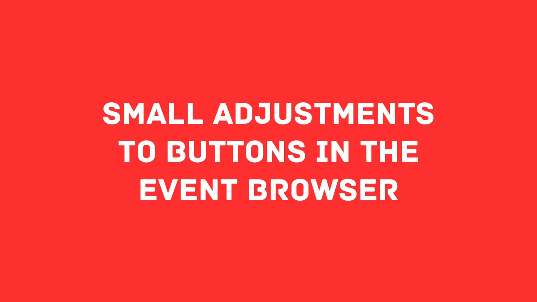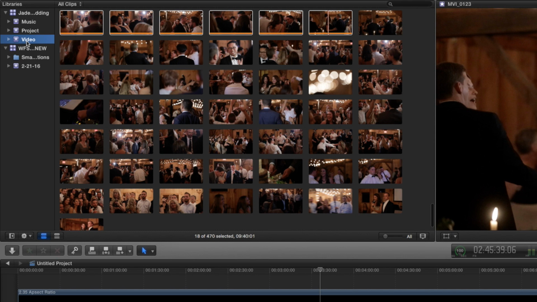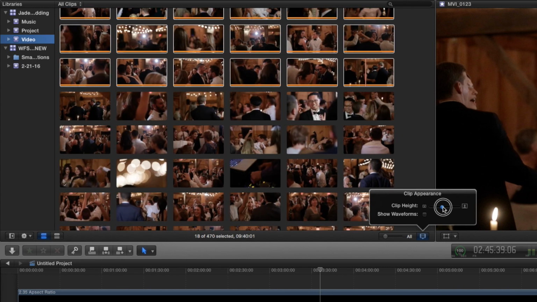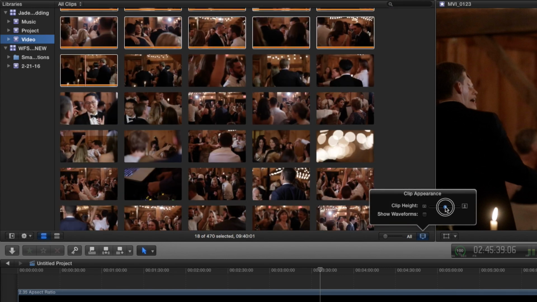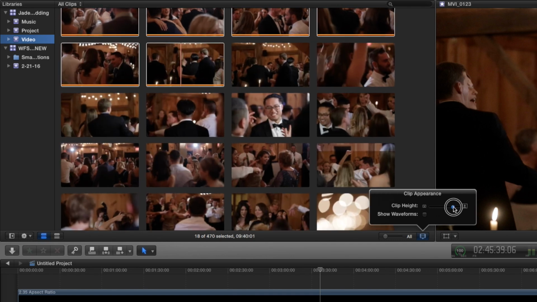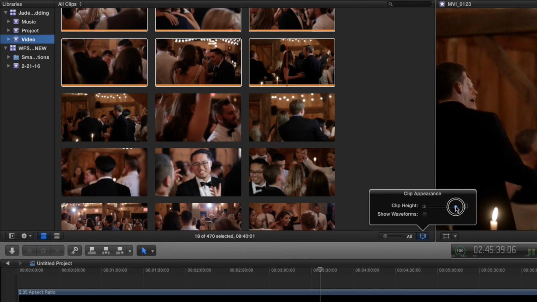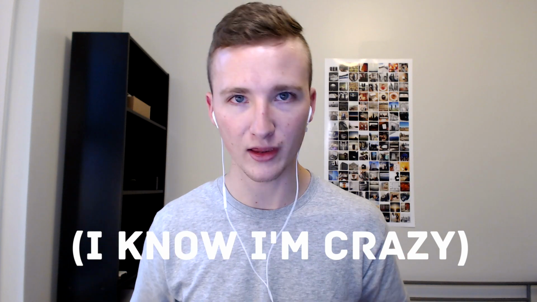Number 6, small adjustments to buttons in the event browser. Allowing for clip size to increase or decrease with clickable buttons on either end of the already available slider would be much easier than clicking the slider and then dragging it to make clips bigger or smaller. I find myself making the smallest adjustments when it should just be the smallest adjustments on clicks, which is a tiny thing, but it would be really easy to be so much better.